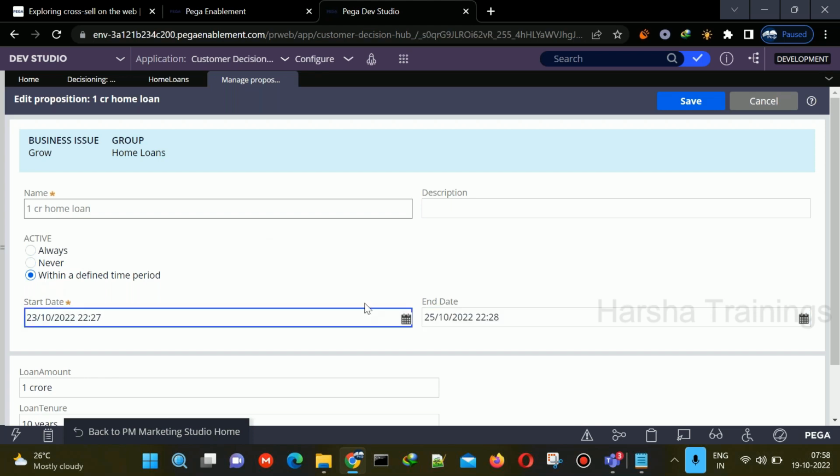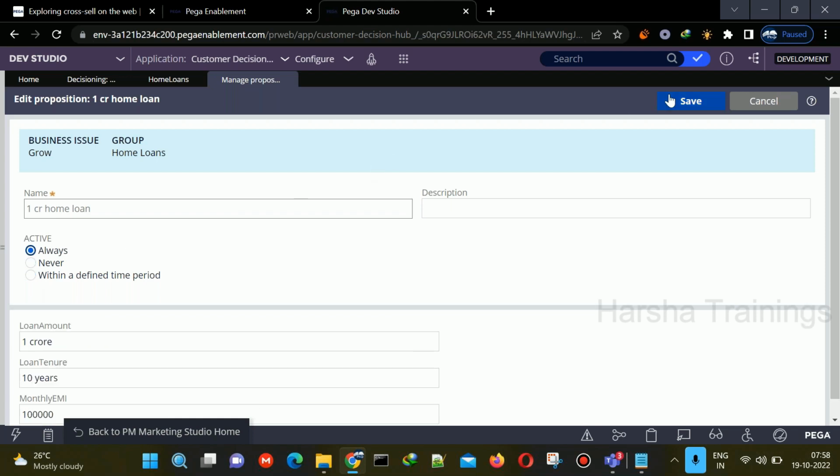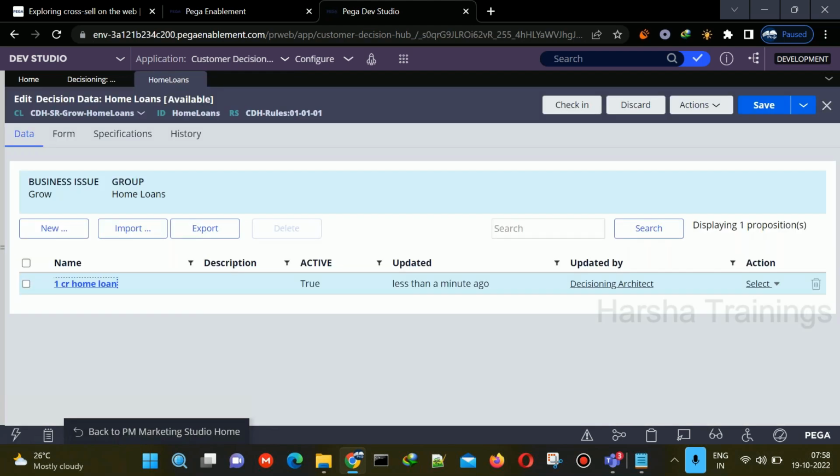So during this time period only, this offer will be set to active. For the remaining time period, it will be automatically set to never. That is something like Christmas offers, Diwali offers. So you have some offers specific to that particular season or that particular day. In that scenario, we will be keeping a defined time period.